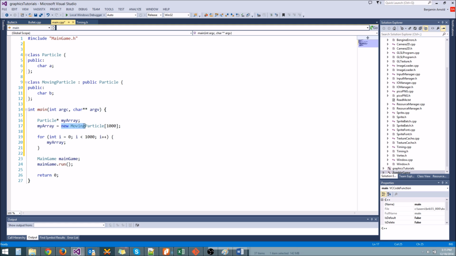So whenever we call new moving particle here, it's actually going to allocate 2,000 bytes because we're making 1,000 moving particles. However, since we're using polymorphism here, whenever we iterate the array, we're iterating an array of type particle. So if I say i here, this is actually going to be iterating 1 byte at a time, not 2 bytes at a time. This is the only problem with trying to do polymorphism in a cache-friendly way.